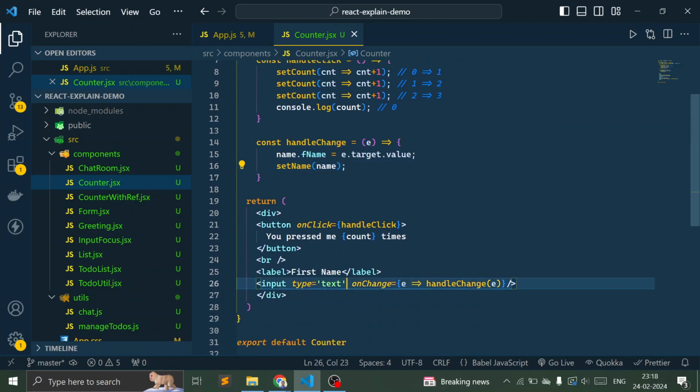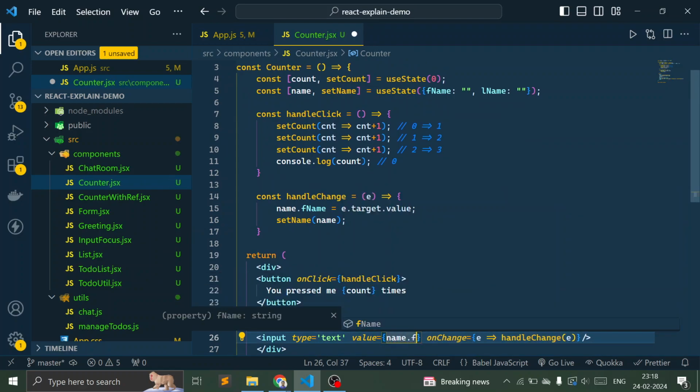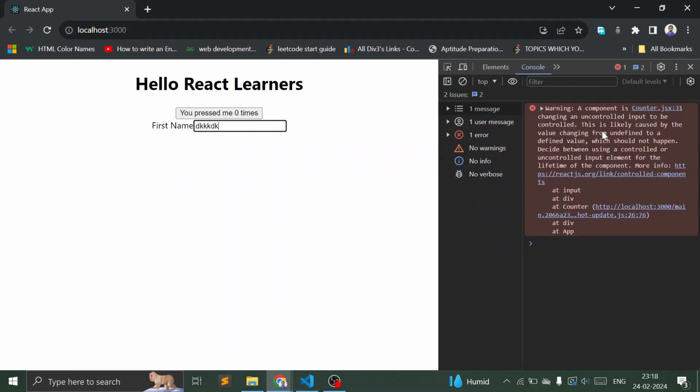So what was happening here? Value is equals to f name. Yeah, it was not a two-way data binding, it was only one-way data binding. Might be due to that. Okay, now you are able to get the warning. That's why I was worried about why I'm not getting the warning here. So you can see here a component is changing an uncontrolled input to be controlled. This is likely caused by the value changing from undefined to a defined value. It should not happen. Decide between using a controlled or uncontrolled input. Okay, let me refresh this now and see what is happening.